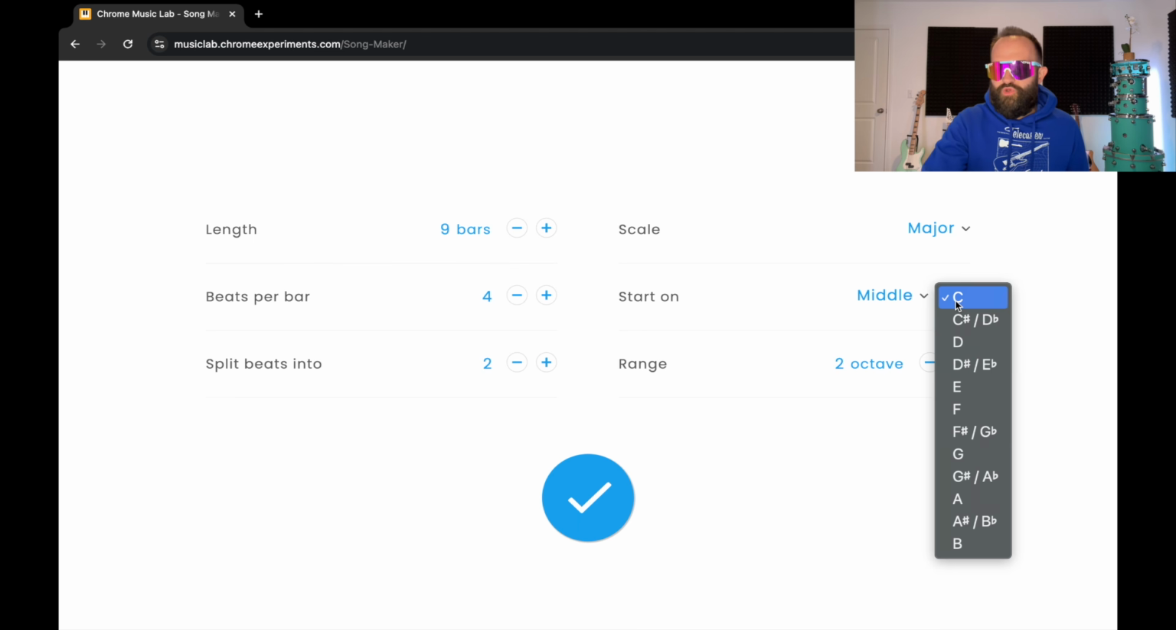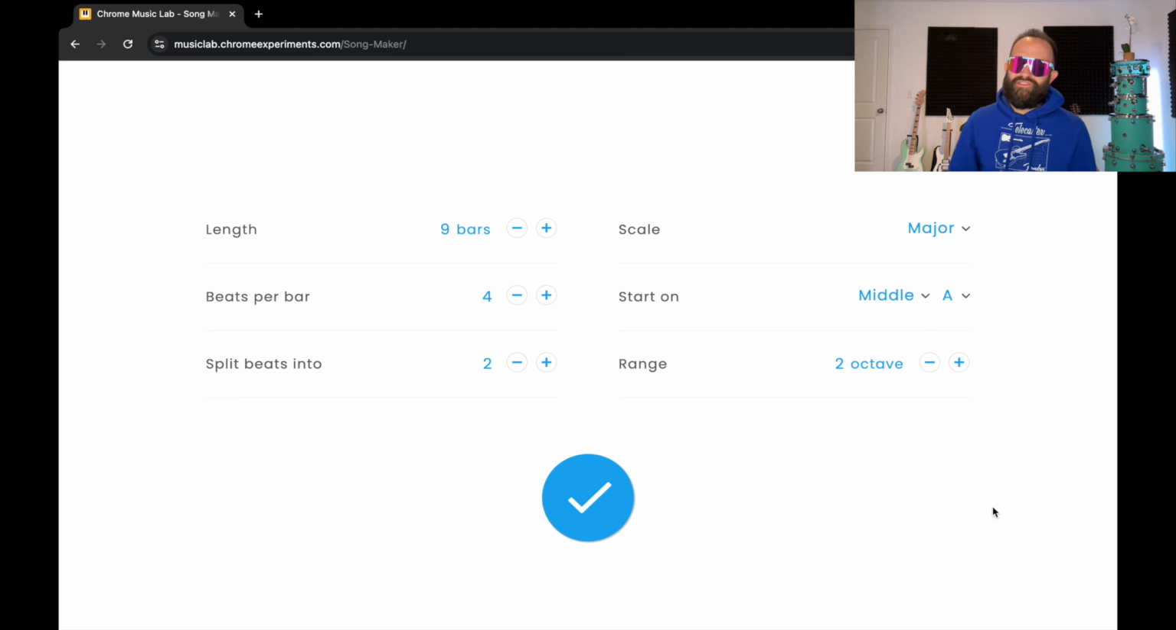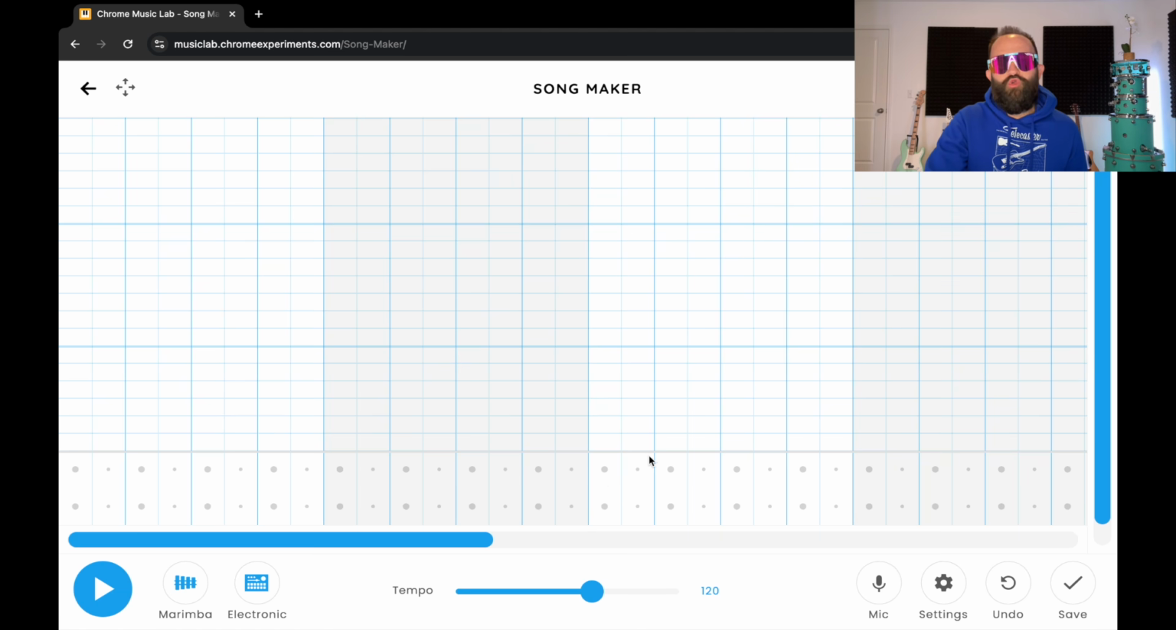9 bars, start on middle A instead of middle C, because this song's in A major. It doesn't have any notes outside the key of that. So range is two octaves, no, 3 octaves. Boom, that's it. Length 9 bars, start on middle A, range 3 octaves. Click the blue check and you're ready to rock.